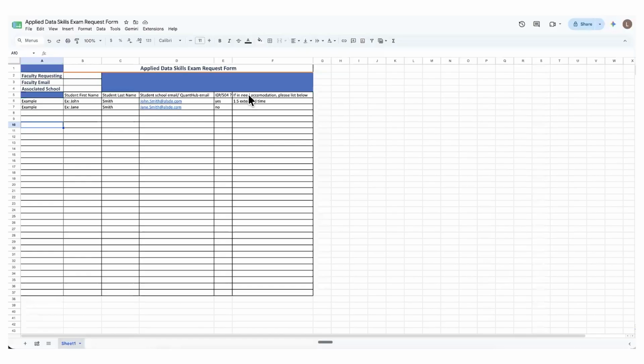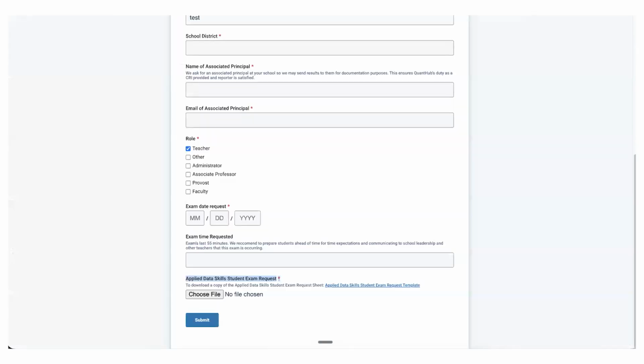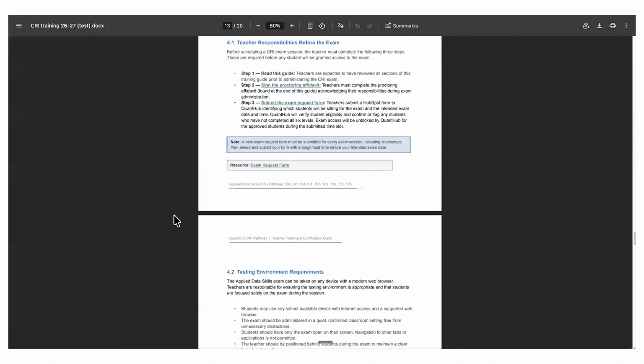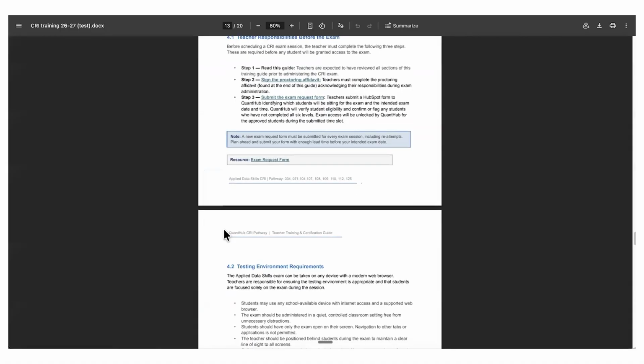You can request accommodations. So for students with exceptionalities that need 1.5 time or double time, you can request those accommodations right here. So make sure that you include the students' names as well as their QuantHub email so we can set up in their class and that we can have this on record. Once all this is done, you'll submit the form and then we'll reach out with a proctor script and make sure that you guys are ready to actually sit for the exam.